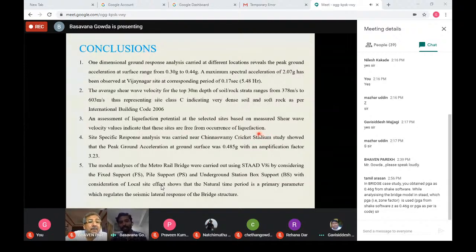Now, as an addition to what I discussed in the first three, with the help of refraction microtremor you can even estimate the bearing capacity of the soil also. Okay, you can estimate using the relationships available, based on the measured shear wave velocity. You can find out the bearing capacity of the soil also.